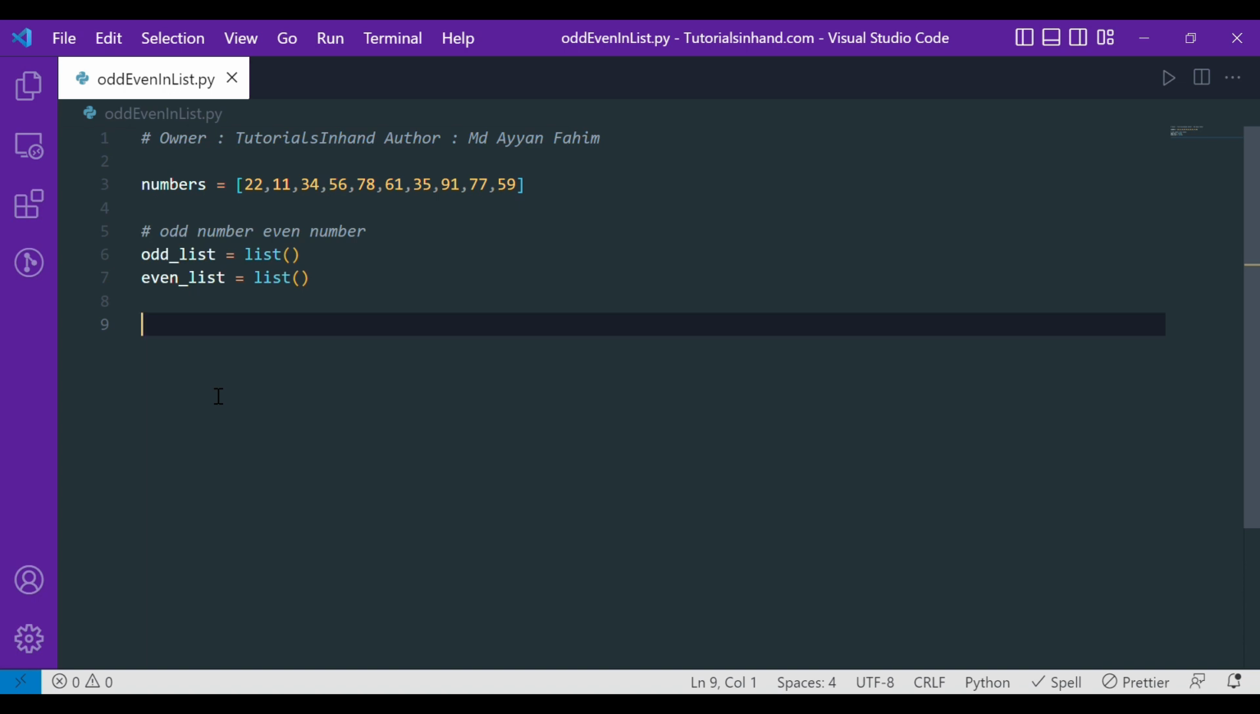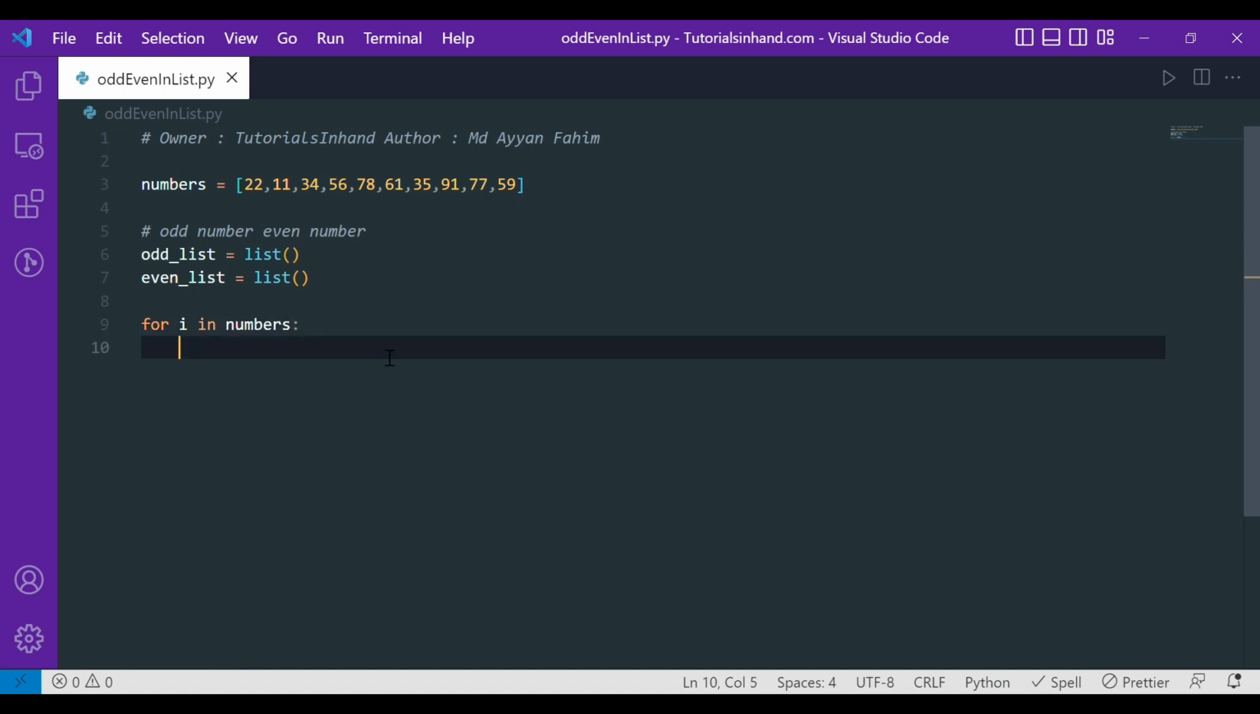So continuing with this video, we'll iterate over this numbers list. So let's write for i in numbers. Now if we are doing this, then we will iterate through this. Now let's say 22 came into the loop. So we have to check if 22 is even or odd. So how will we do that?